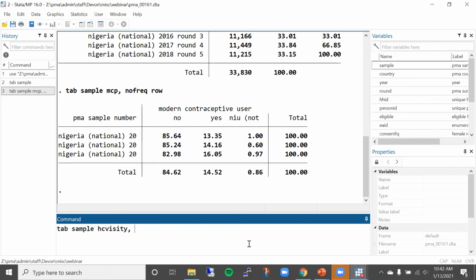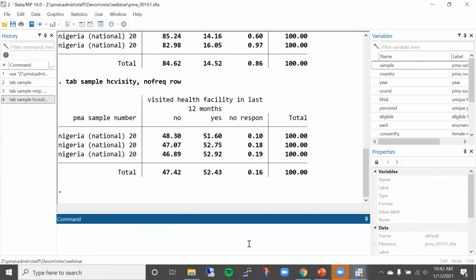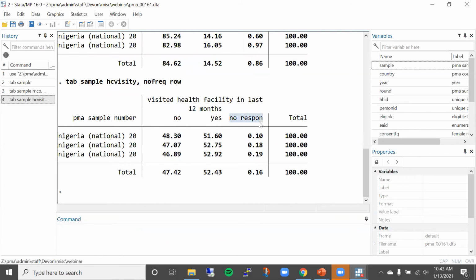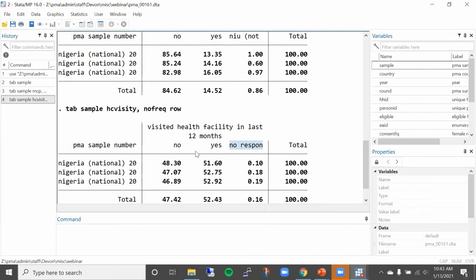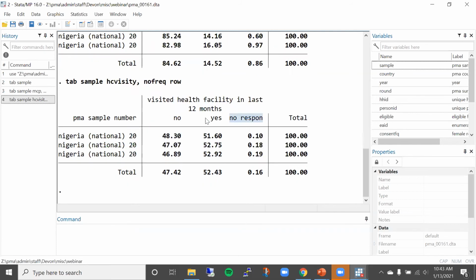had taken a trip to a health facility for a healthcare visit. So more than half of the women in each of these samples had gone to a health facility in the past 12 months, and that stays pretty consistent. Okay, one little tricky thing is that you see in the health visit, some women did not respond, and I'm planning to do a logistic regression later, so that's going to be a little complicated because it will expect to see only a 0 and a 1.